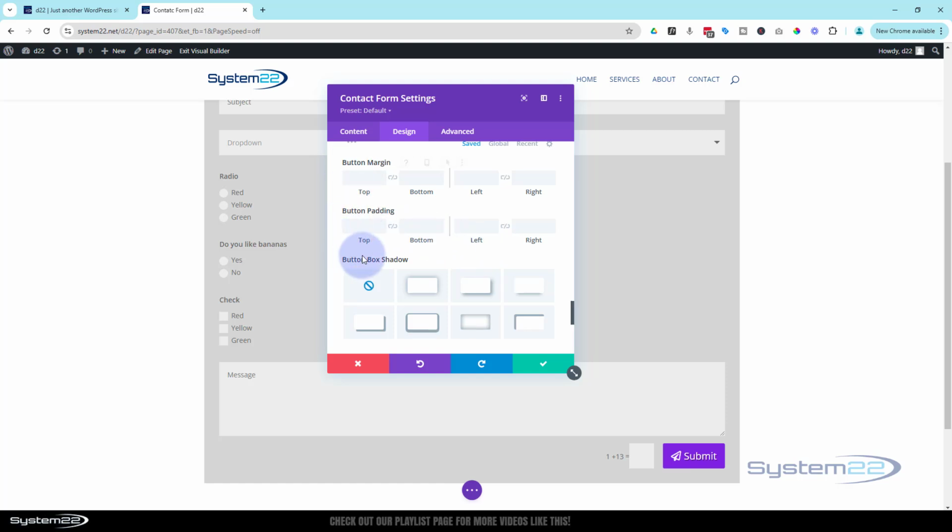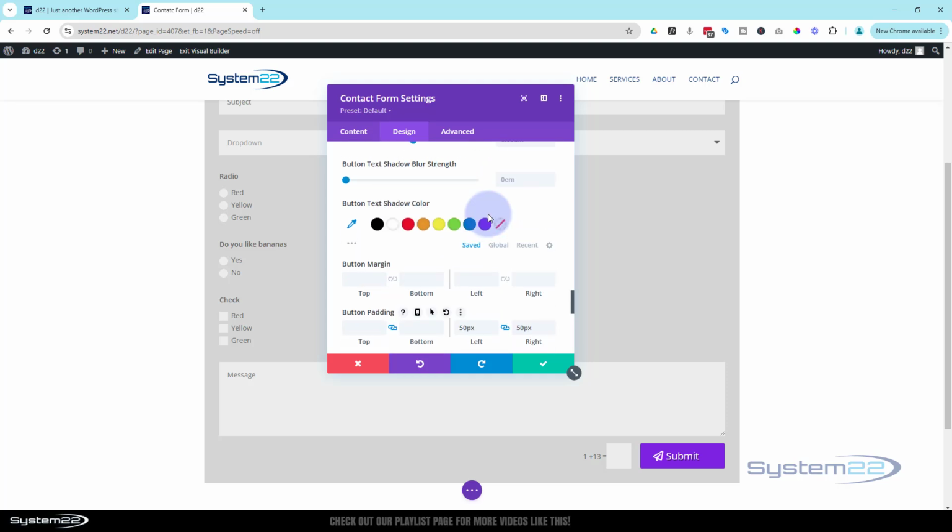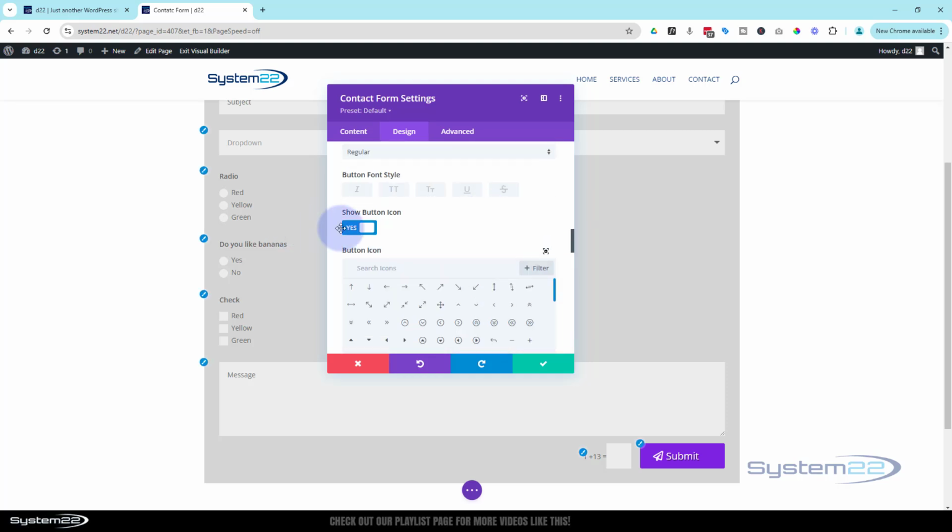Now, button margin and button padding. Padding is going to make this button deeper or wider. For instance, if I put 20 pixels on the top, see it makes that button deeper on the top. Hit the chain, it'll do the bottom as well. Don't like what you've done, get rid of it. Left and right, obviously, it's going to make it wider. I quite like that. But what I'm going to do for mine, I'm going to take that icon away.